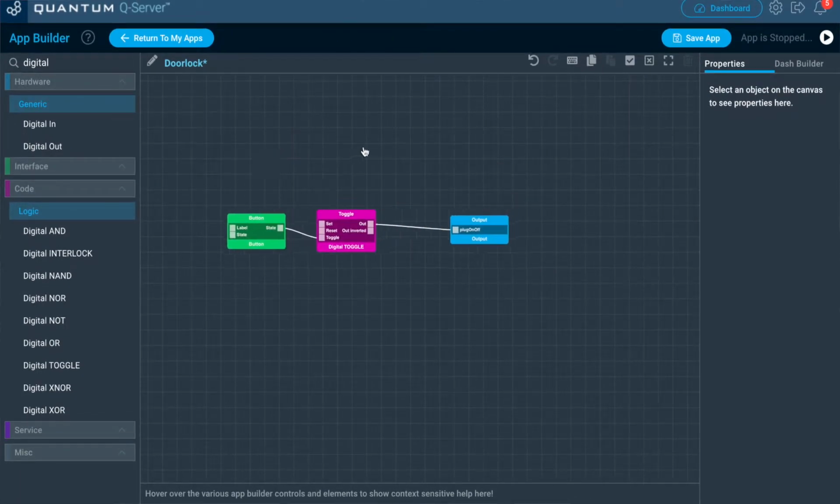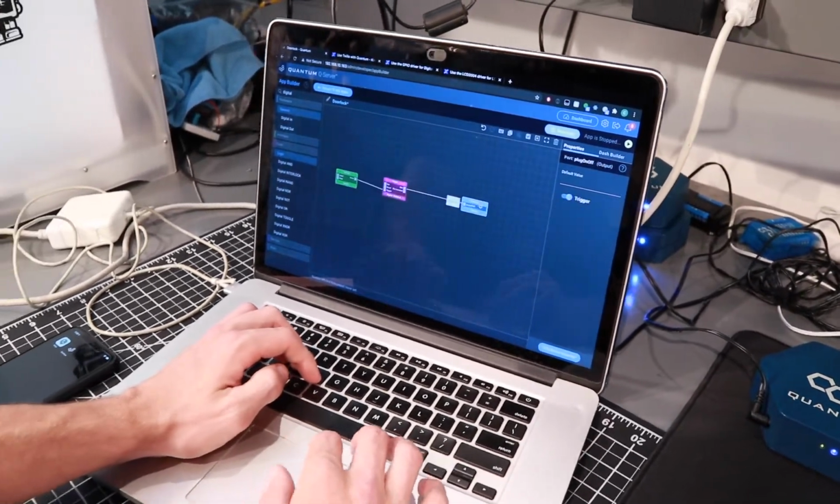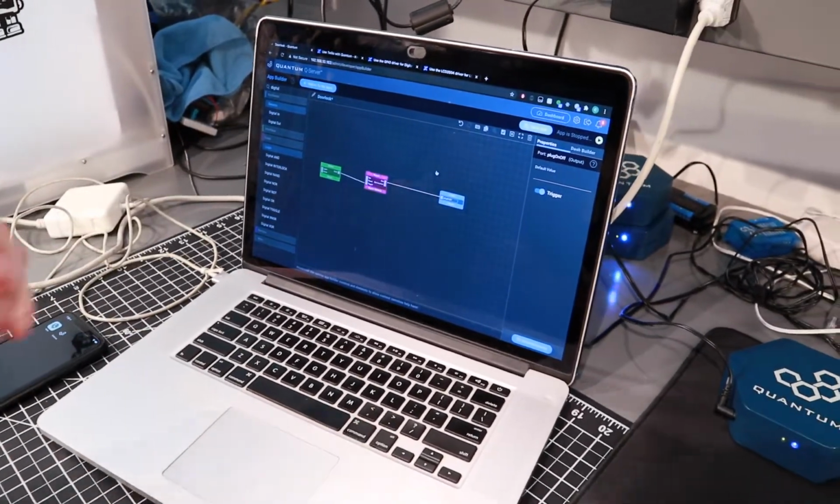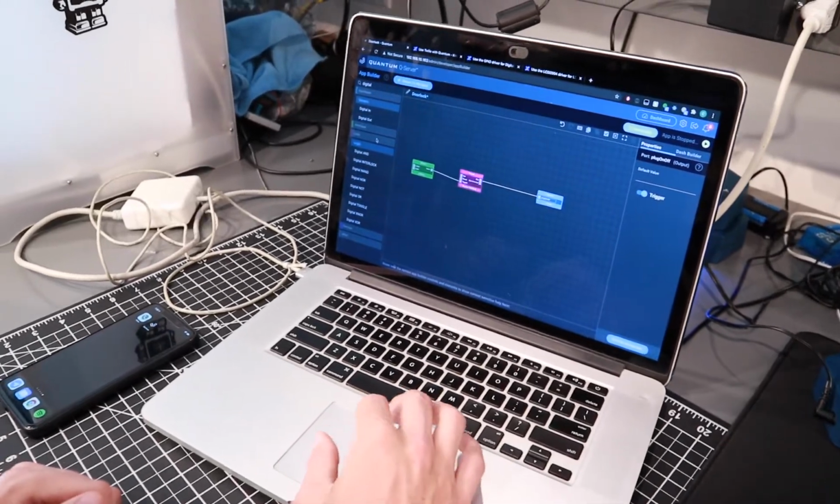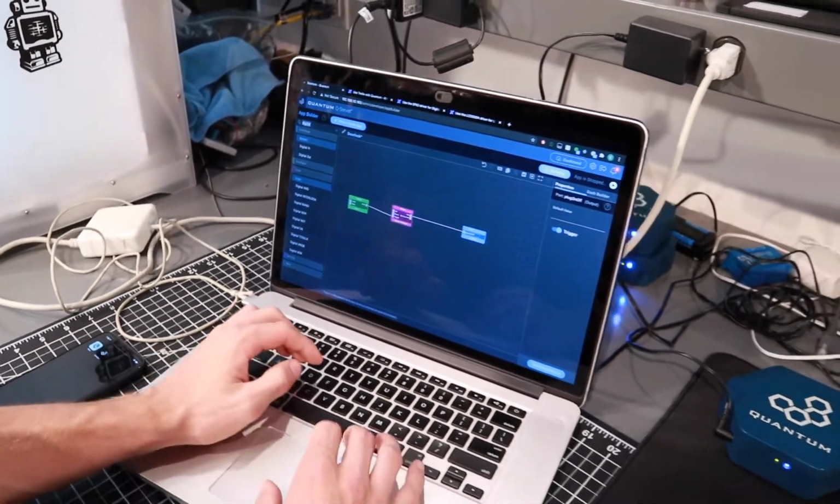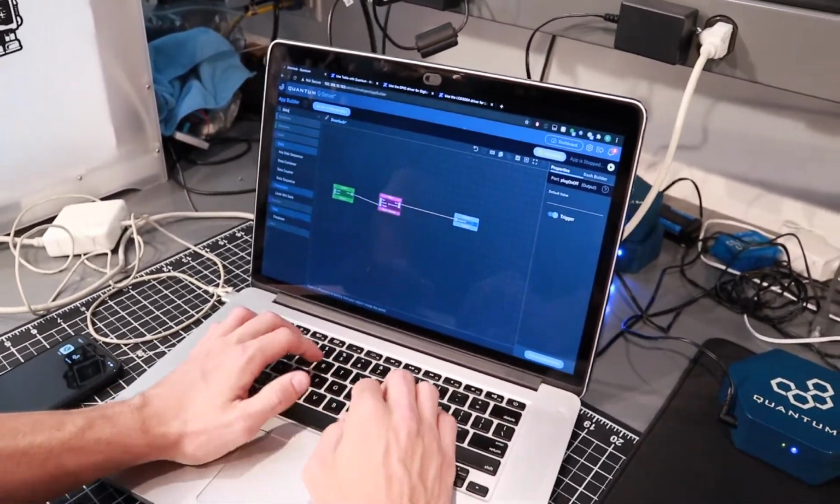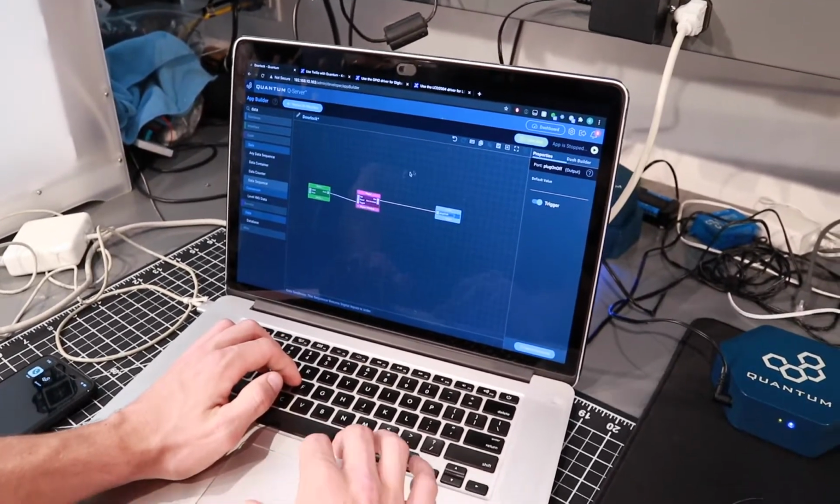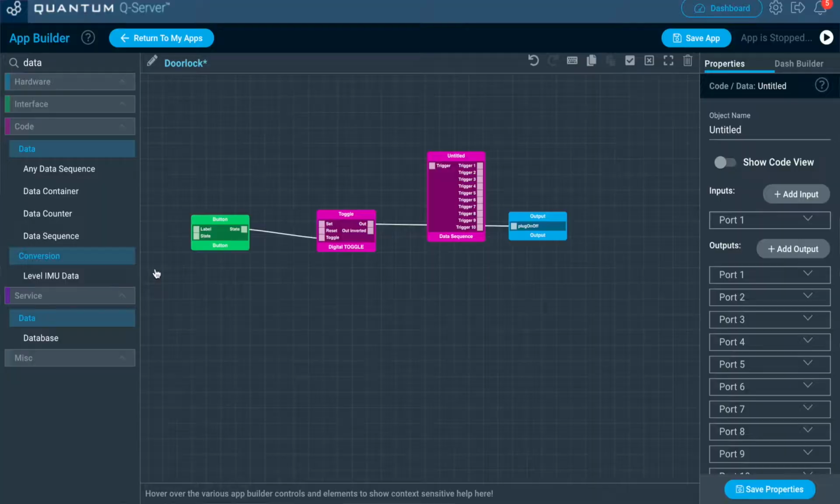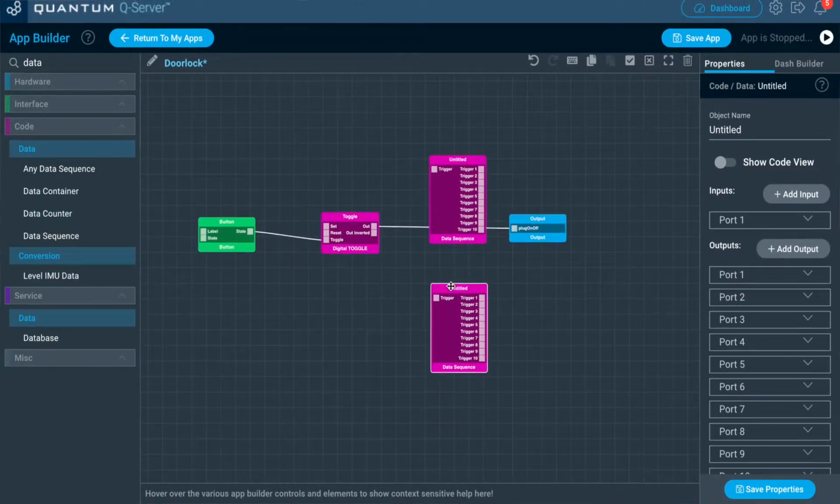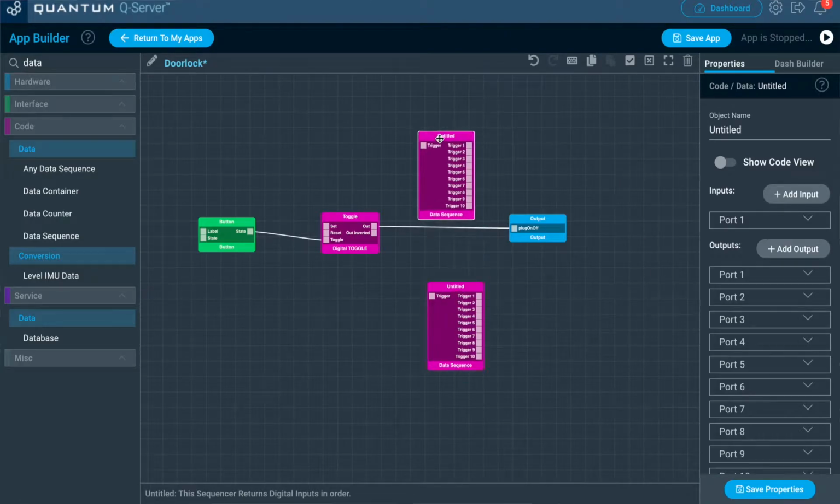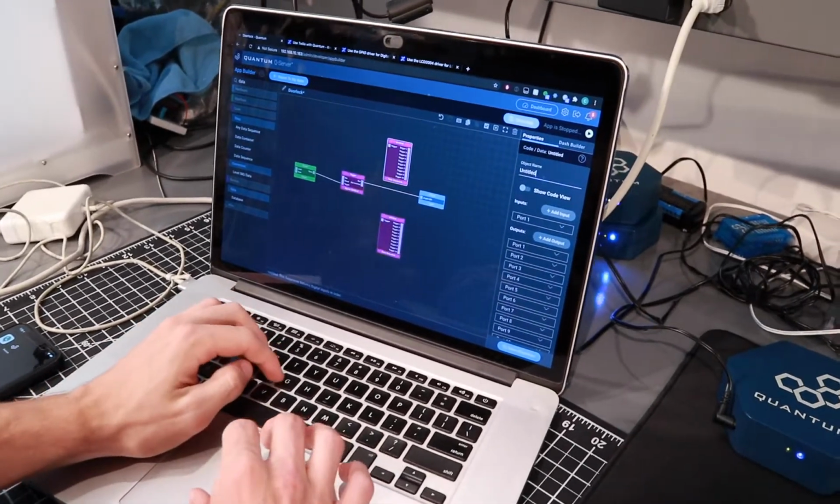And now we want to create a means for sending out a message so we know when the door is locked and unlocked. Yeah, and we're going to use that message both for the LCD and the SMS message. Exactly. So we're going to pull out two data sequence blocks. In one of these data sequences, the top one will correspond to when the door is unlocked, and the other one will correspond to when it's locked.